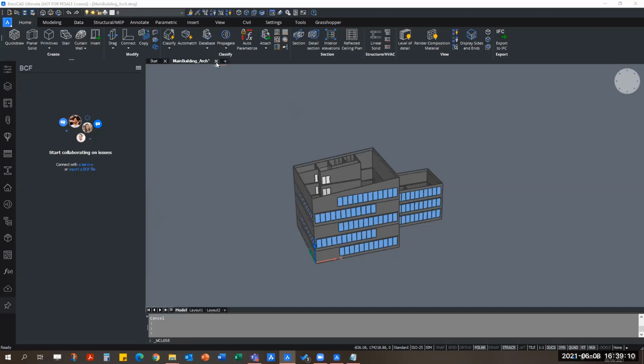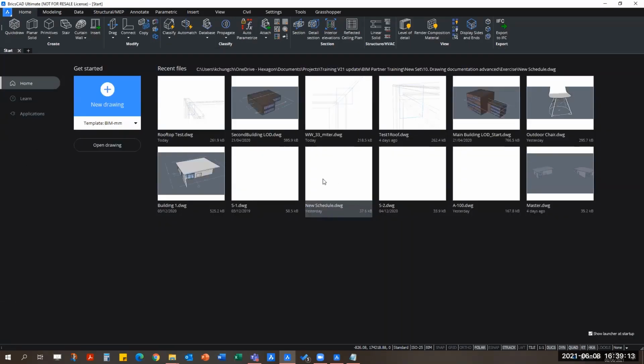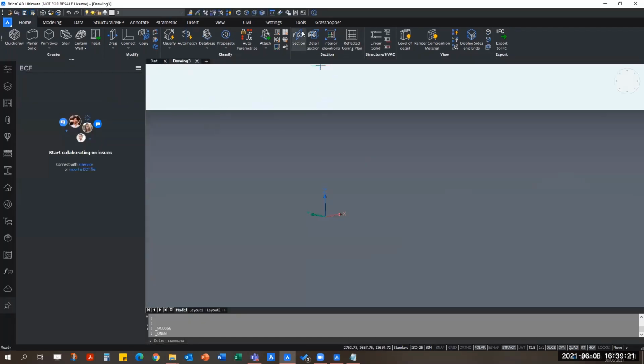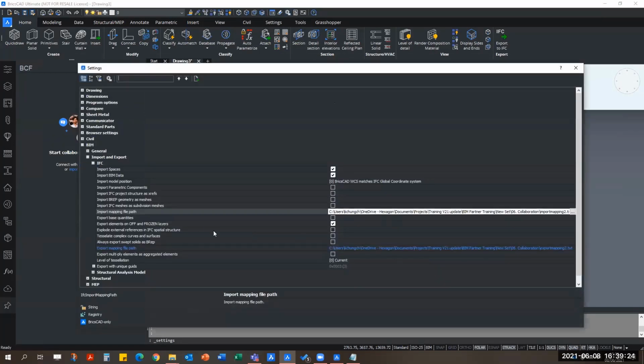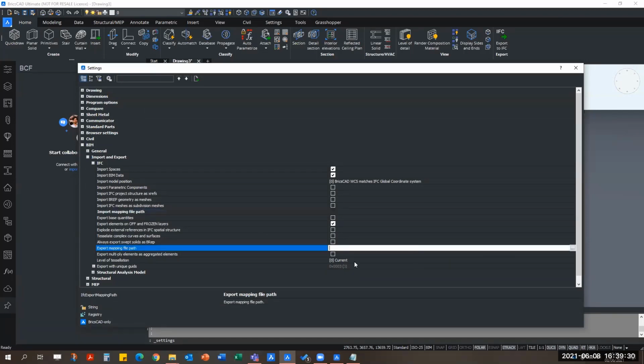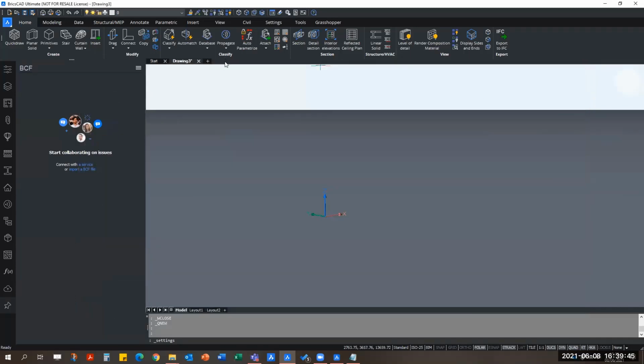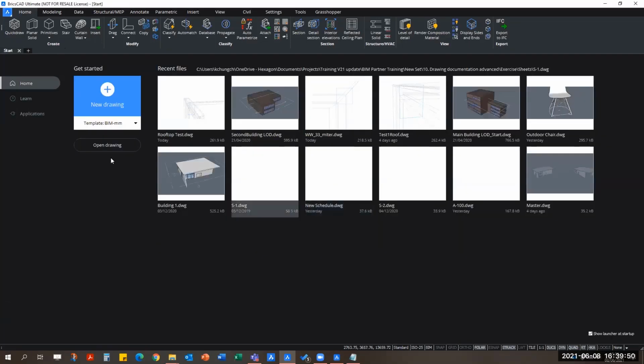So let me just close this model because we'll be using another IFC model. And this time around, this is going to be a structure model. One point to note as well is to make sure your settings are in the default settings. So no more import, no more export, because as you know, when you close a file in BricsCAD, it remembers all your preferences from workspace, settings, etc. So it's always wise to check these before you do any new stuff. And let me just close this, and I'll do a restart of the drawing just to be sure.